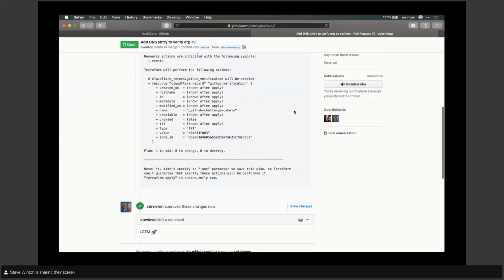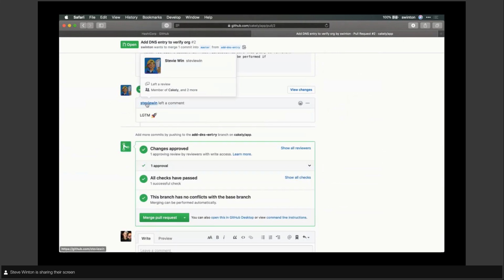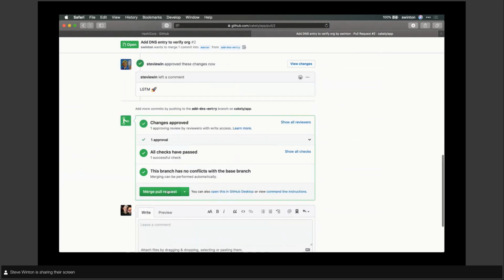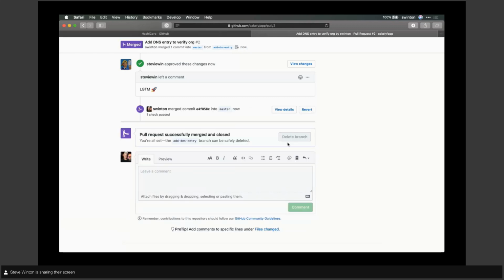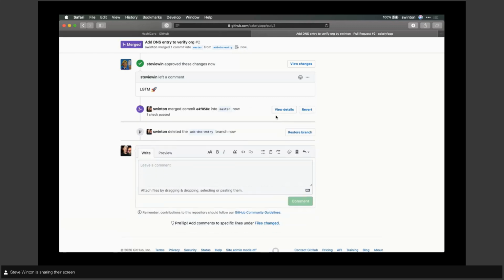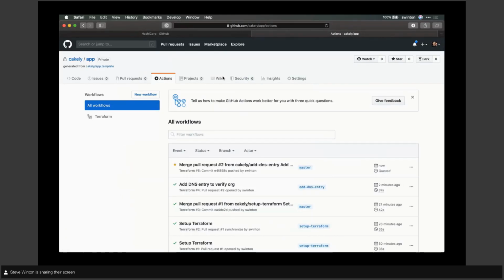All right, cool. So my teammate Steve Winton has hopefully reviewed this change for me. So I feel really good about this change now, and my teammate feels good about it too. So let's go ahead and merge this. And I will delete the branch. And let's see the workflow running now with that change on the default branch.